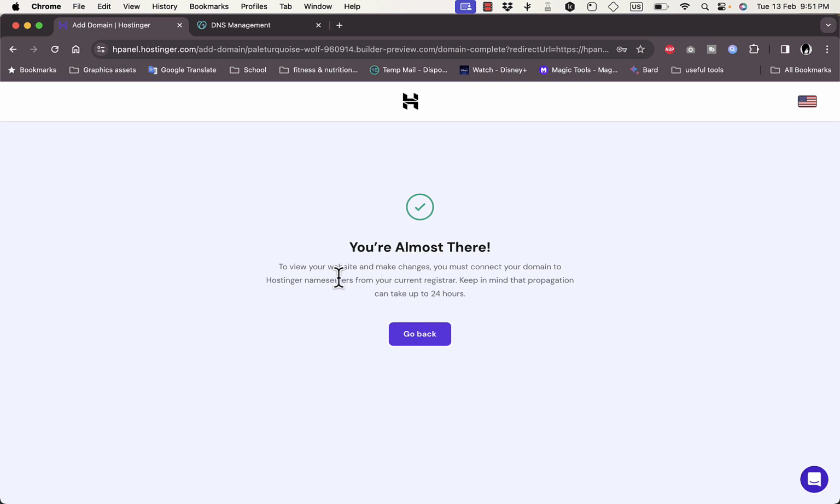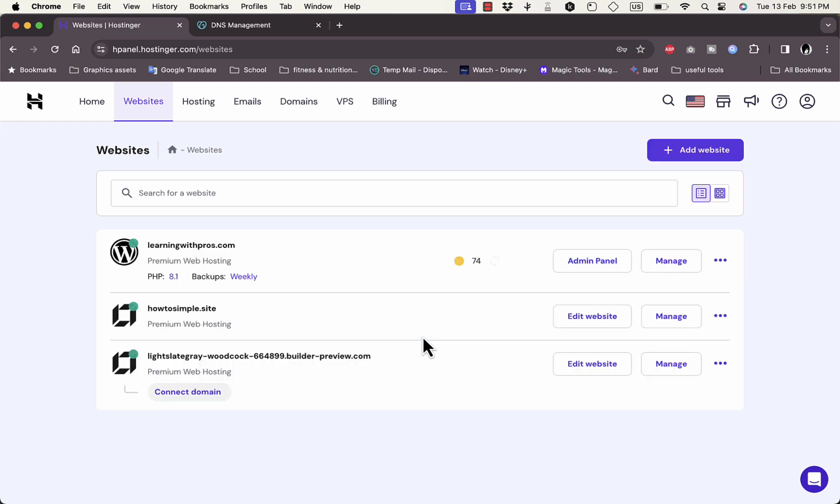And now here you're almost done. Now, as I told you, they say it might take up to 24 hours. So in rare cases, it might take a bit longer. However, in most cases, it takes even less than that. Now, let's go back. And here you can see now, instead of this random domain that is generated, it now says howtosample.site. It changed the domain to my custom domain that I purchased on GoDaddy.